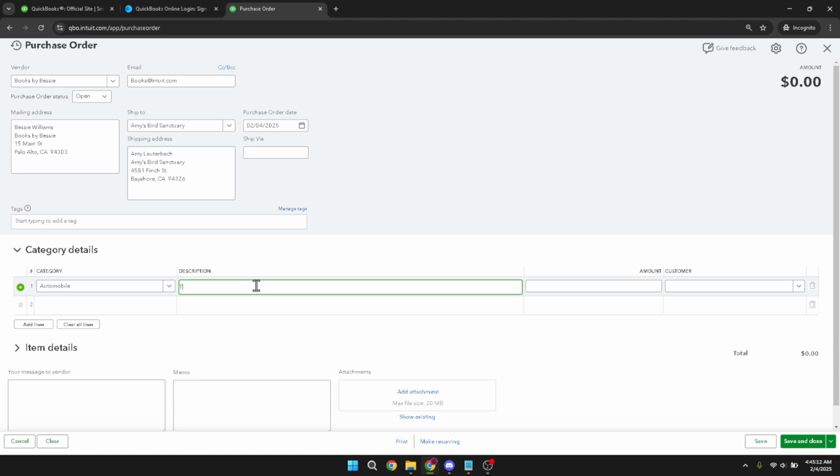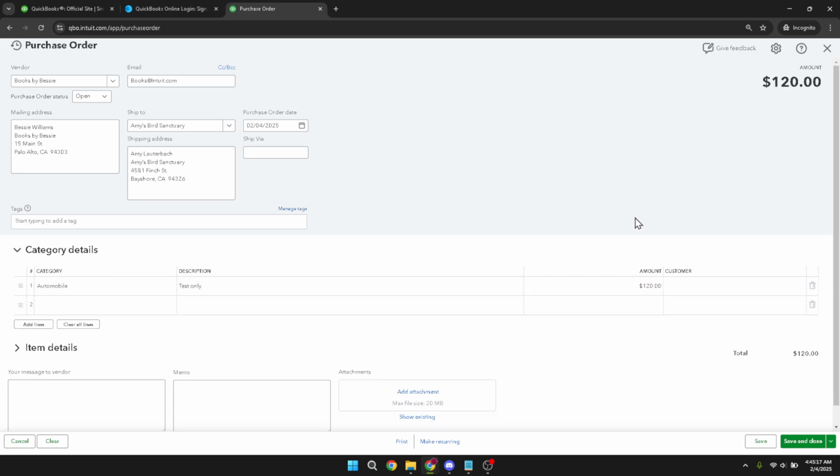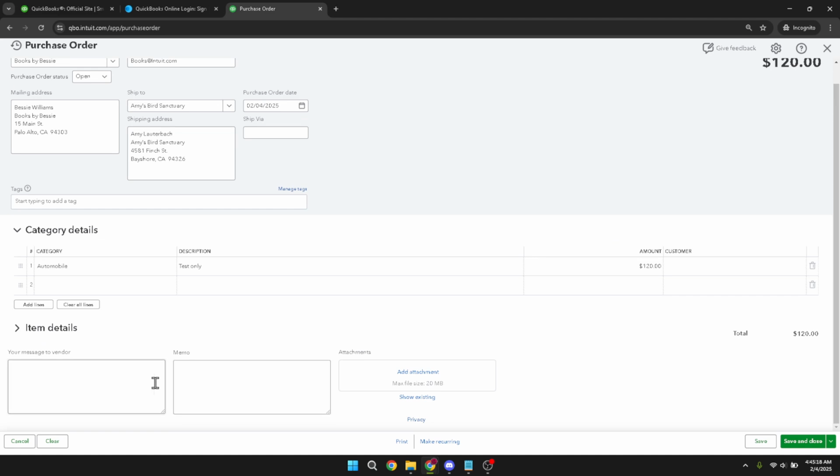Finally, once you've double checked all your details and you're satisfied everything is correct, go ahead and click on Save and Close. This action saves your purchase order into the system and concludes the process. Your order is now ready, efficiently organized to streamline your future purchasing needs.